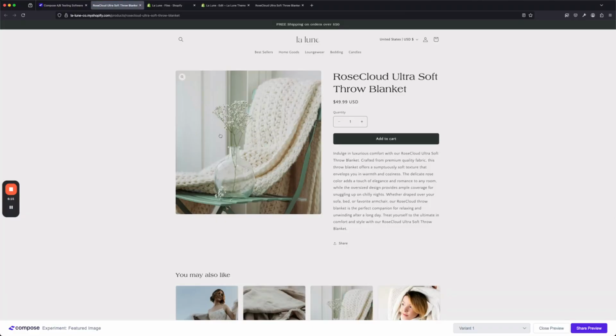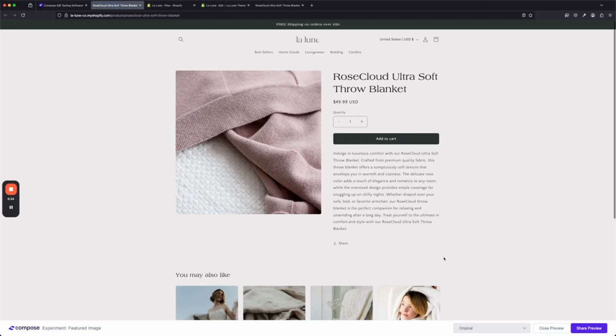Okay, so you can see it flipped the image there. Now that kind of flicker you're seeing is really only in preview mode, and that's because we don't bundle in those draft experiments. They're kind of fetched afterwards. So if we were to actually publish this test live, you wouldn't see that. We can go to original. There's the original image.